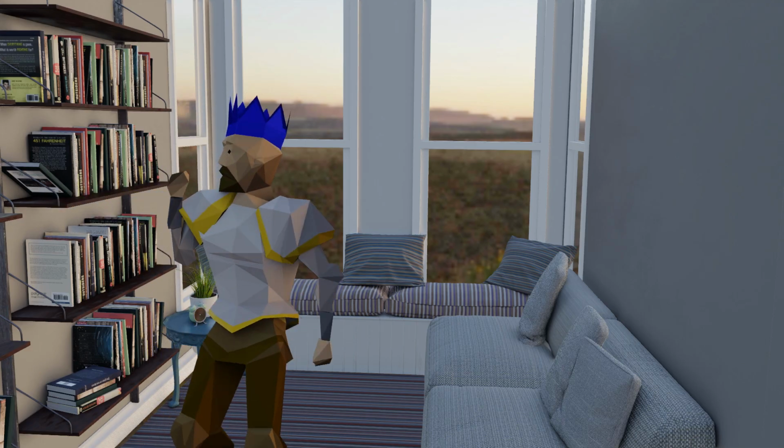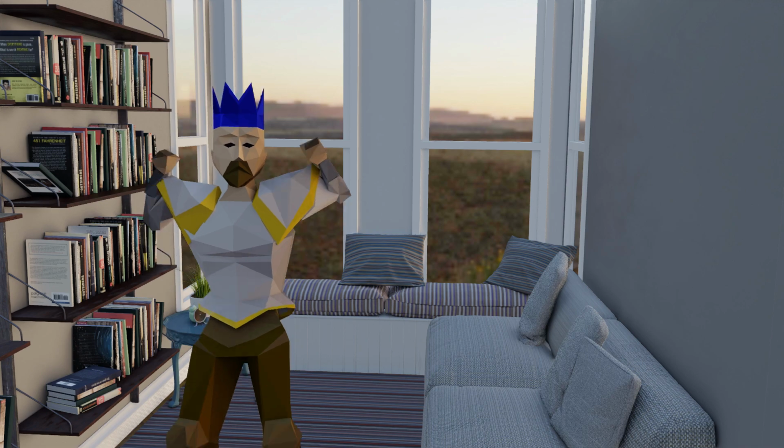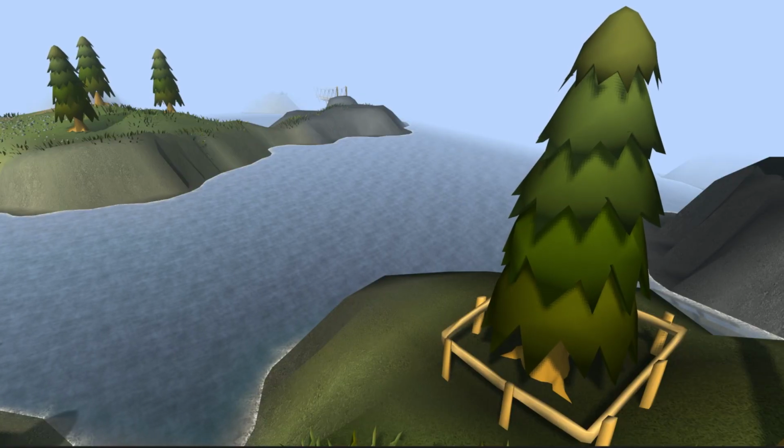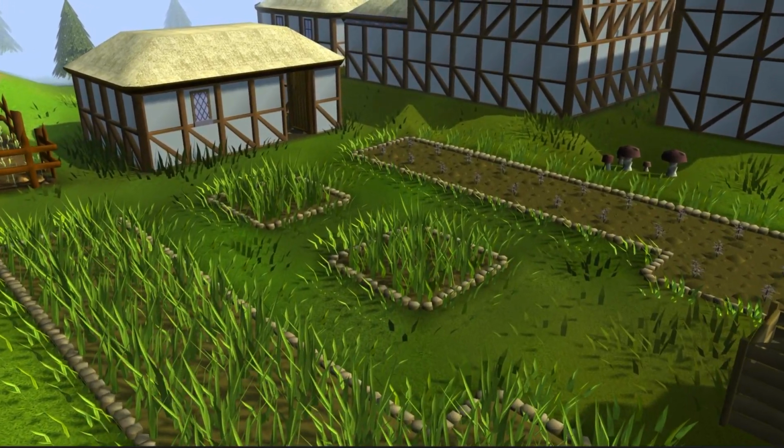Do you want to create a rig for your Old School RuneScape model so you can make an animation or something like that, but want to avoid Mixamo? Well, this video is going to explain how to rig models using the tools in Blender.